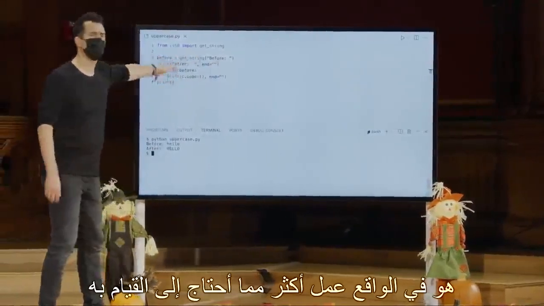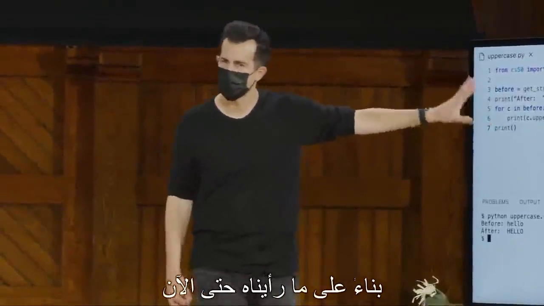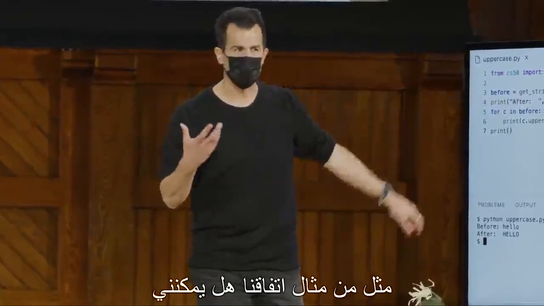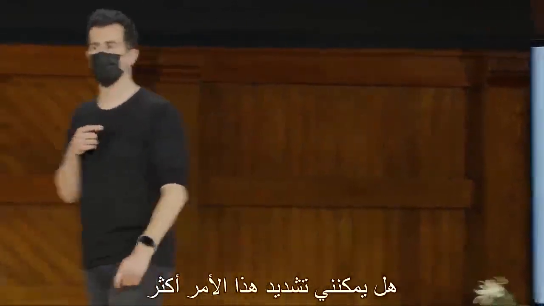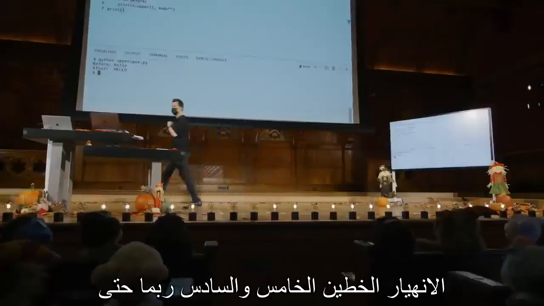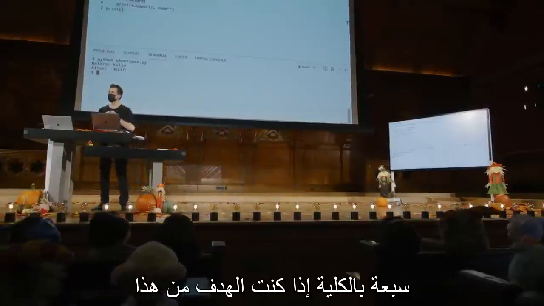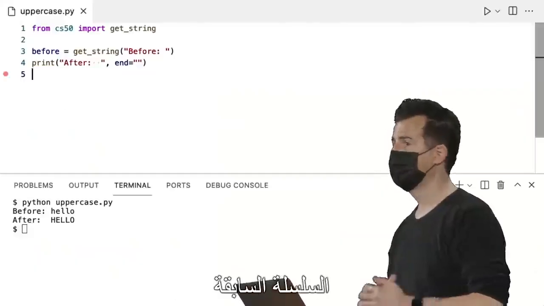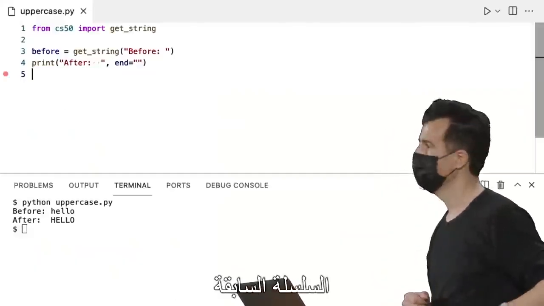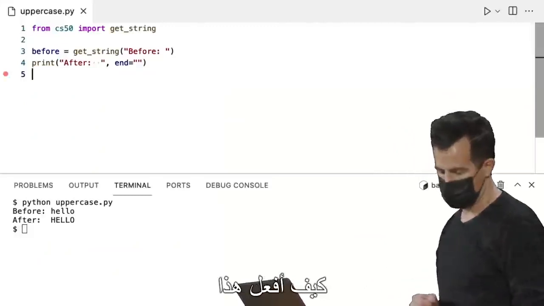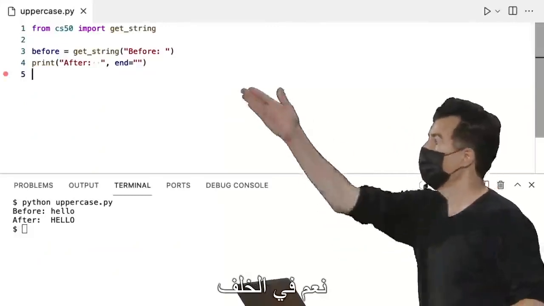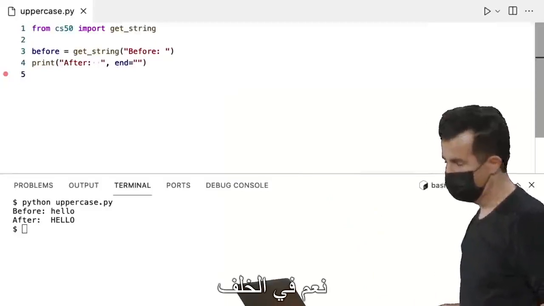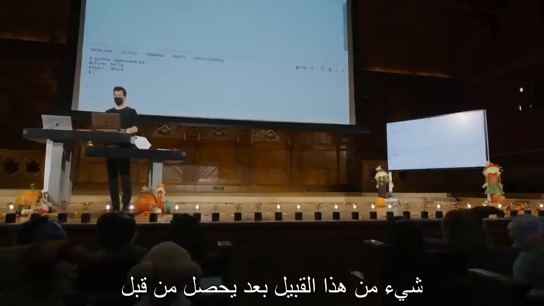But this is actually more work than I need to do. Based on what we've seen thus far, like from our agreement example, can I tighten this up further? Can I collapse lines 5 and 6, maybe even 7 altogether? The goal of this program is just to uppercase the before string. How might I do this? Yeah, str.upper, yeah. So I could do something like this.